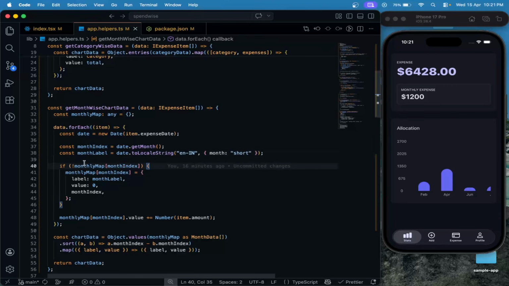Then we are checking if in our map we don't have the month index, then we say monthlyMap of monthIndex, and we assign label, value and month index. So what is this month index? This month index is the date.getMonth. So what it means, suppose if the month is February, then the month index will be 2. If it is March, then it will be 3. If it is April, it will be 4.